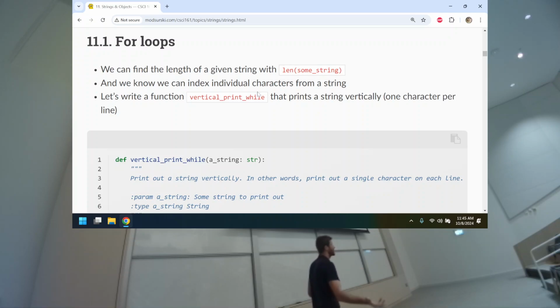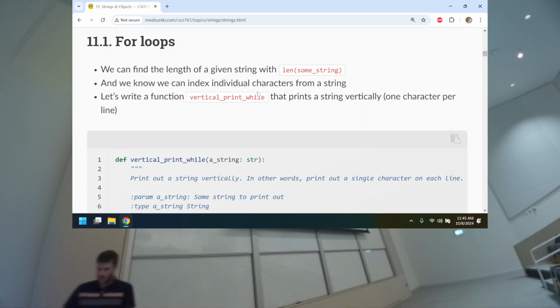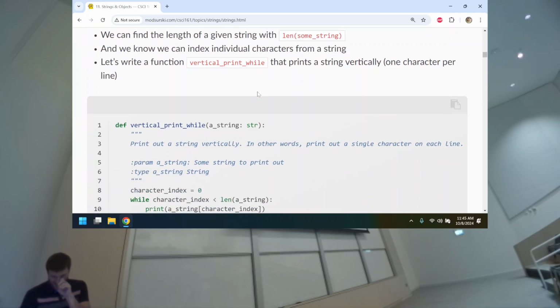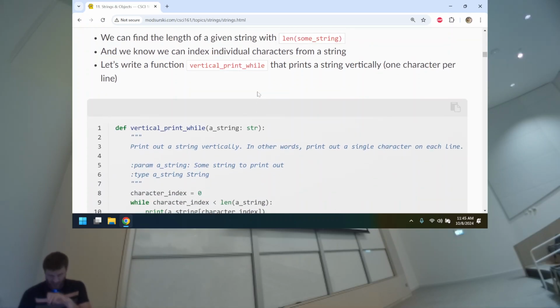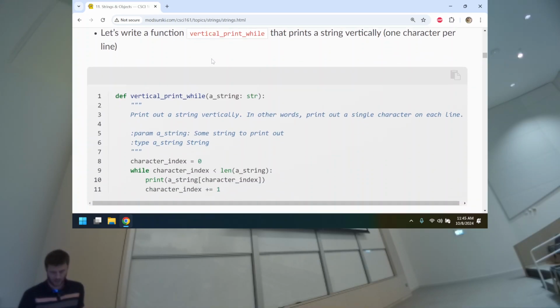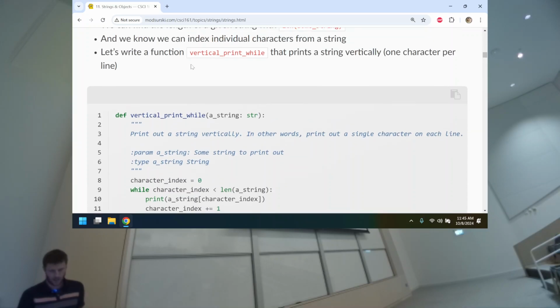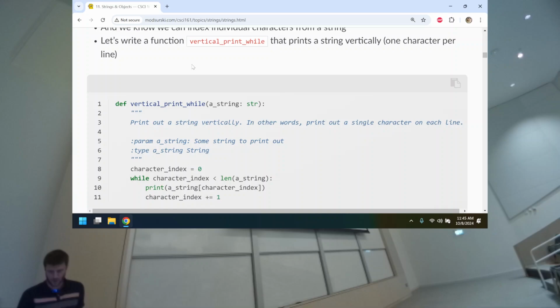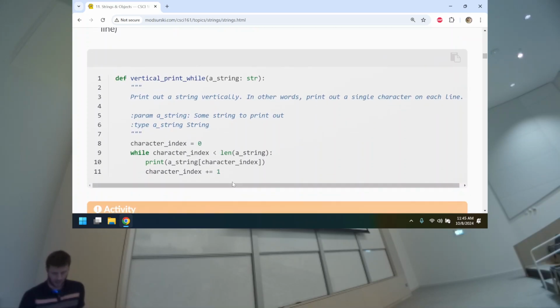When we use a for loop like this, we would say this is more of a for each loop. For each thing in some collection of things, repeat this code. So we can find the length of any given string with len of some string. And we know we can index individual characters from a string. Let's write a function vertical print while that prints a string vertically, 1 character per line. So here we go.